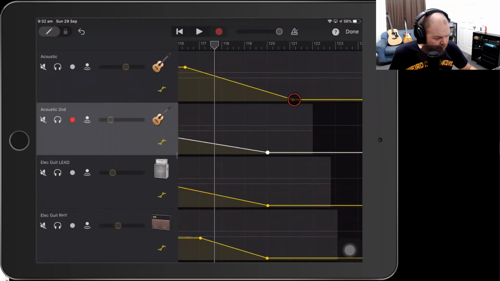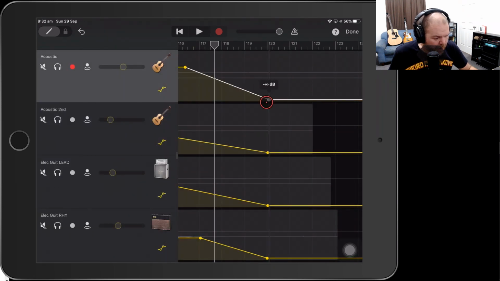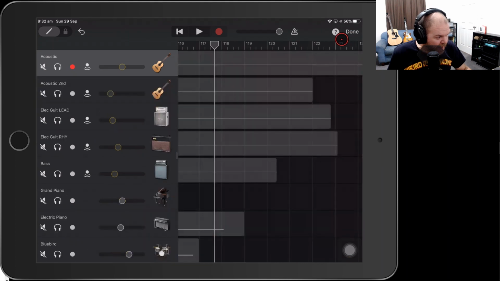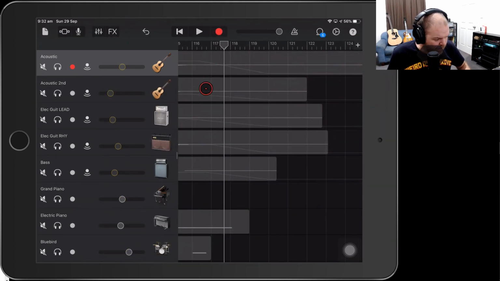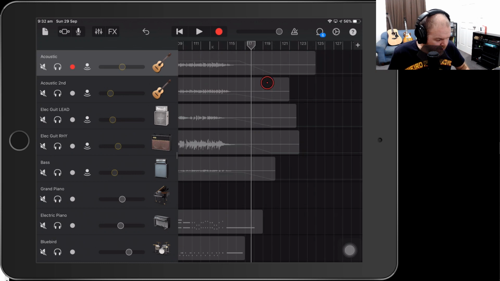Am I bringing it all back to 120? It was supposed to be 121, wasn't it? Oh well. We'll see what this sounds like. We can stretch them back out, but that's all done now. So we will tap on done up here in the top right. Here we go. And we can scroll in. So there you can see all those automation curves.